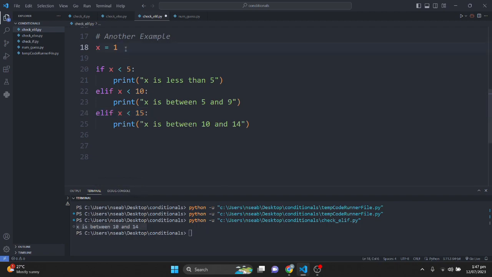Now let's change x to 1 and let's run this code. Notice that now we have x is less than 5. That's because the if condition is true, and so the next indented line after the if condition runs, and this indented line has x is less than 5. So we have x is less than 5 printed here. Now let's make x 9.